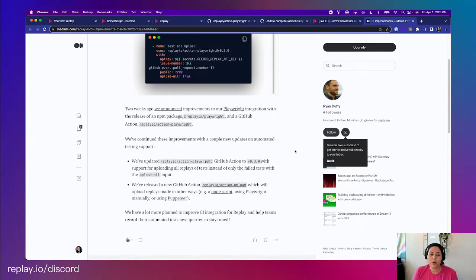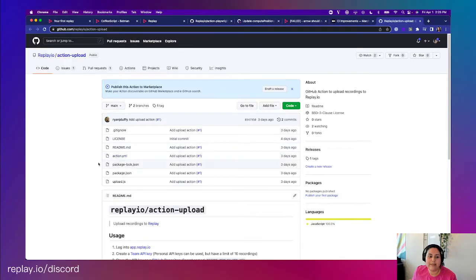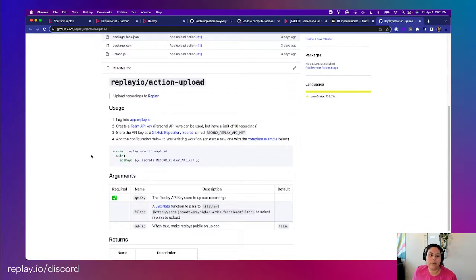You can also record Puppeteer tests with Replay. So if you have a Puppeteer test suite, you can also use a Replay-enabled browser to record those tests. And so the new GitHub action gives you the opportunity, that same functionality, to upload to your Replay library using any of those other methods to record. And so it works similarly.